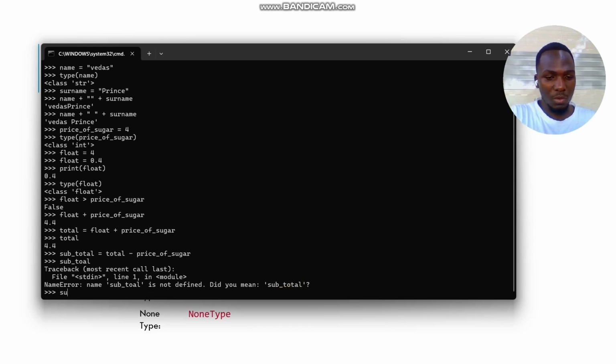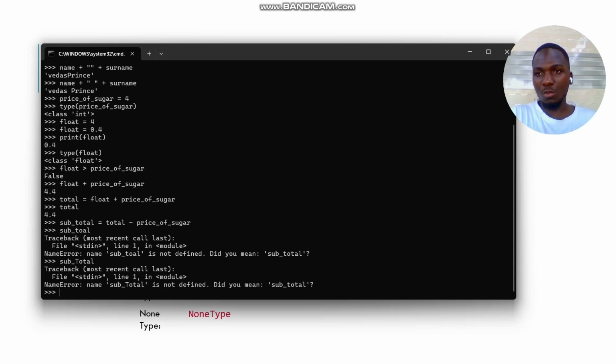So if we do, let's say total, like that, if we put a capital T there, it's gonna give us an error. The reason is Python is case sensitive. Python variables are case sensitive. If you declare a variable in caps and you want to access it, make sure you also access it using caps. As you have seen, I did subtotal in small letters and now I'm trying to access it with a capital T. It says it was not declared. So variables in this case are case sensitive.